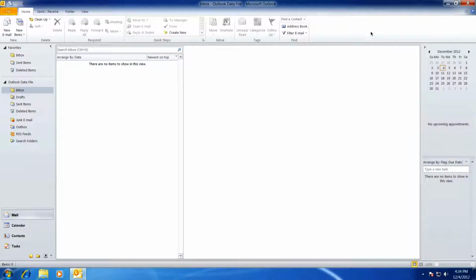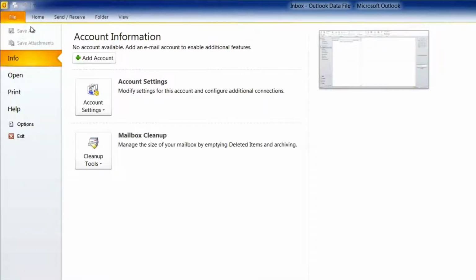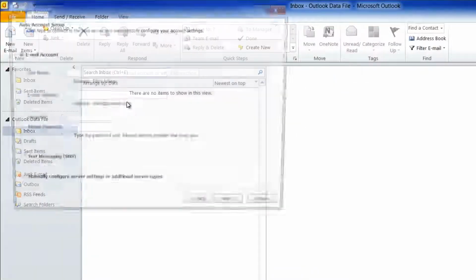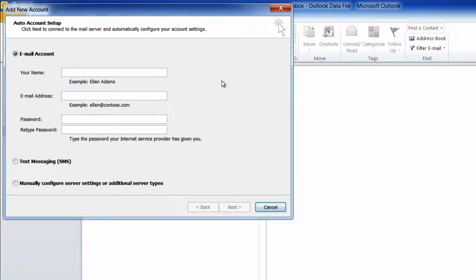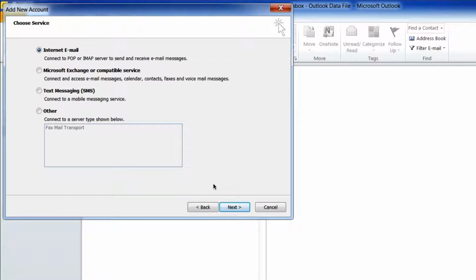You're going to go ahead and go to the File menu here, and then click Add Account. If you're starting up Outlook for the first time, it's going to give you the New Account wizard. Don't worry about it, just click Next a couple times and it'll get you to this same window, Add New Account. Now you're going to go ahead and click Manually Configure Server Settings or Additional Server Types. Don't put anything in these boxes, it's just going to ignore them. So select that and click Next.